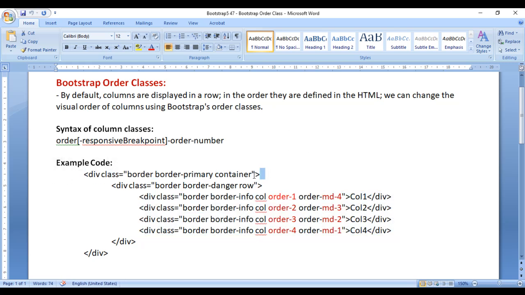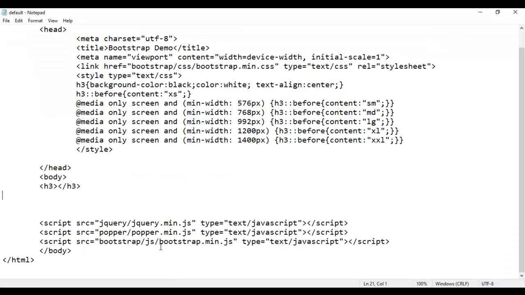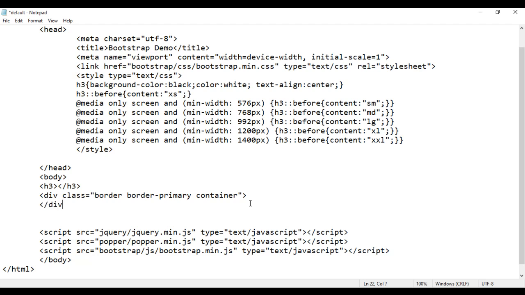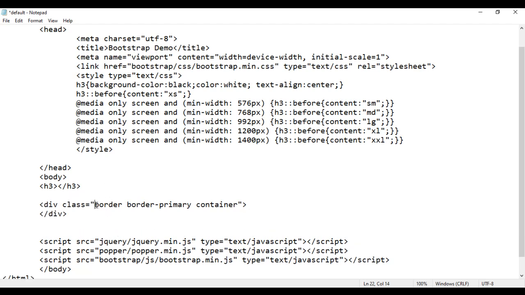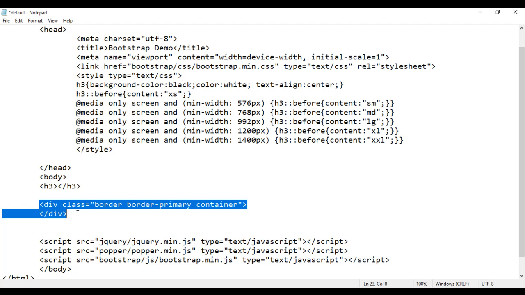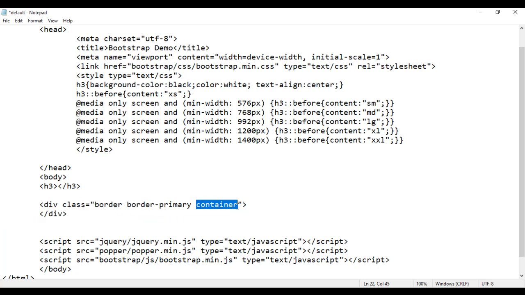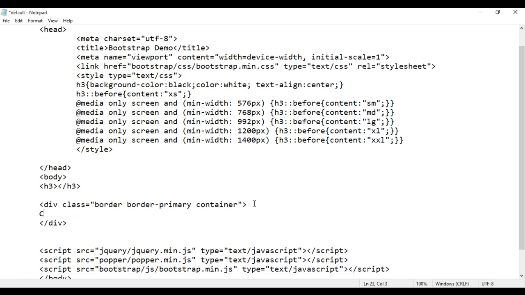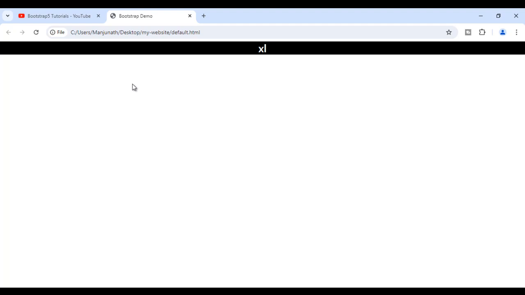First, I am going to create a container. I am going to copy this code and paste it in my page. Here I have a div, opening div, closing div, with the classes border and border-primary. It is going to have a blue border, and I am using the container class. That means this div or container is going to be center aligned. I say here container, I save it, go to the browser and reload my page. You can see that the container is center aligned.